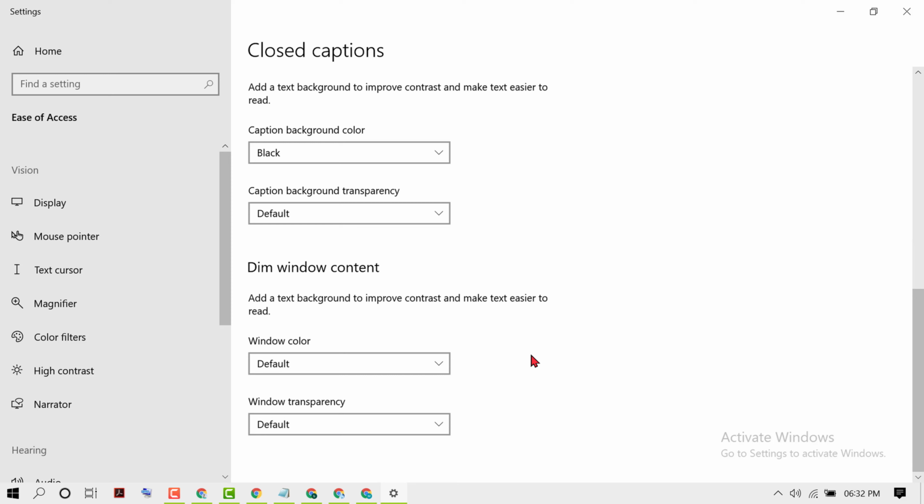And there are some more options to change your live or closed captions in your Windows.